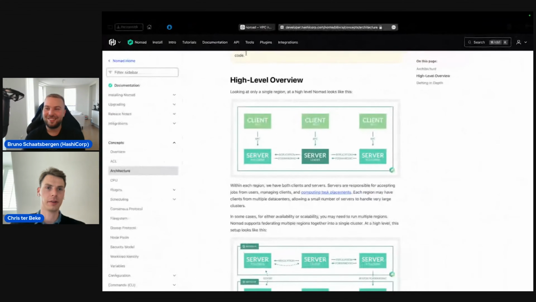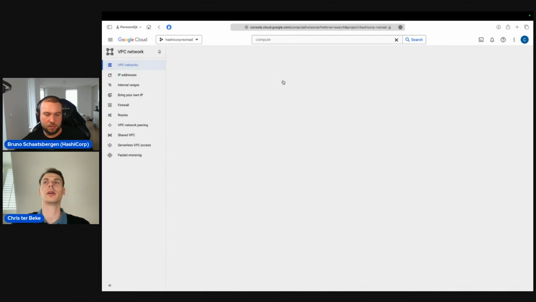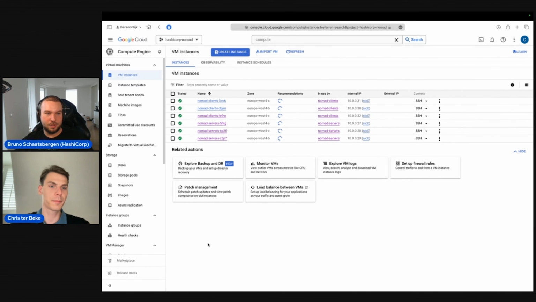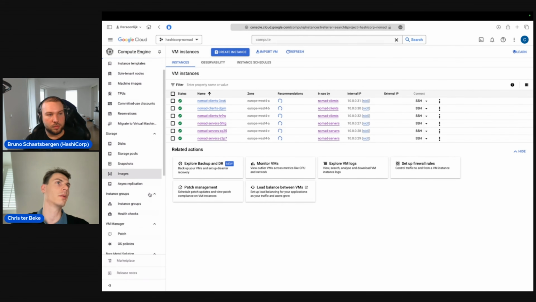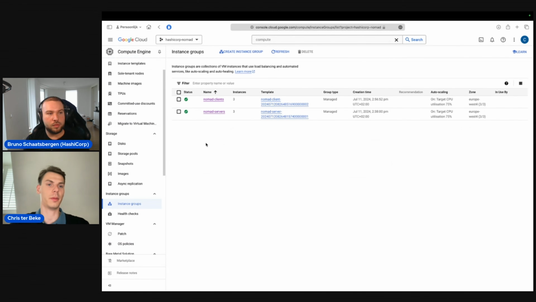Maybe you can already switch over to Google here and have a quick look at Compute Engine to see what was actually deployed after we ran that Terraform apply. So you can actually see 6 virtual machines here now. Let's have a look where they come from. Like we saw in our Terraform code, we worked with managed instance groups. So let's go to the instance groups, and we see our clients and our servers instance groups right here. And you can also see that they come from the template we defined earlier.